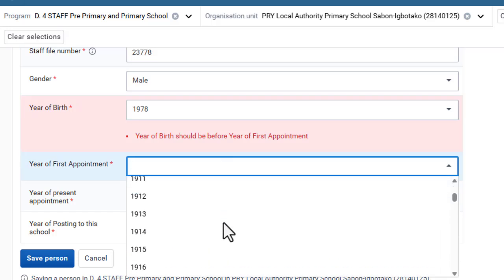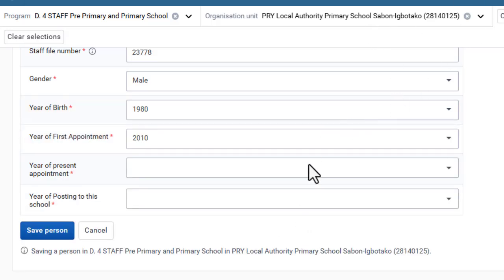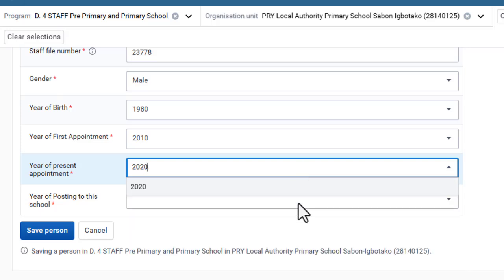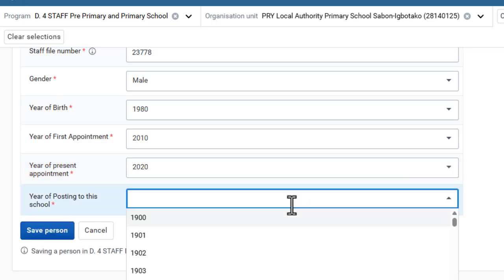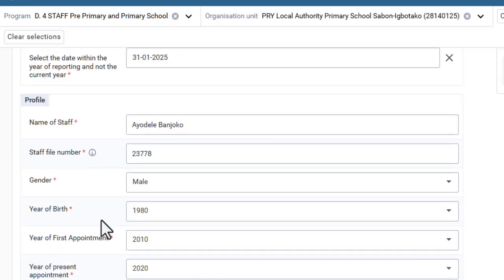Someone that was born in 1980, let's assume the year of appointment is 2010. And also the year of present appointment, which is also the year of the last promotion. So let's assume it's 2020. 2021, and the year the teacher was posted to the current school where they are now. So let me pick 2021 as well. So when you are done, you click on save person.